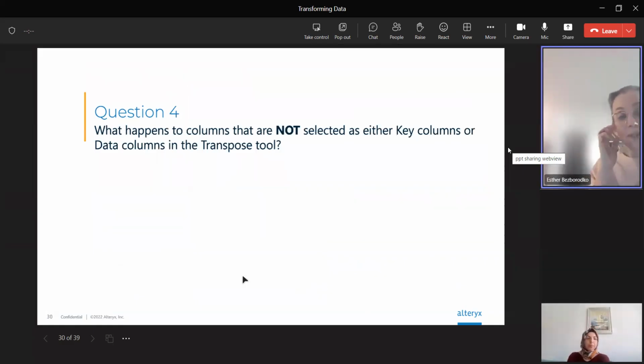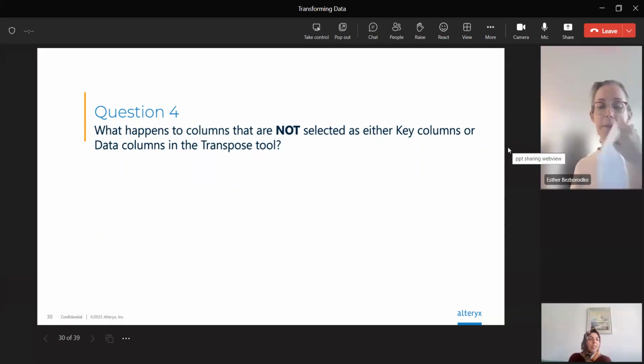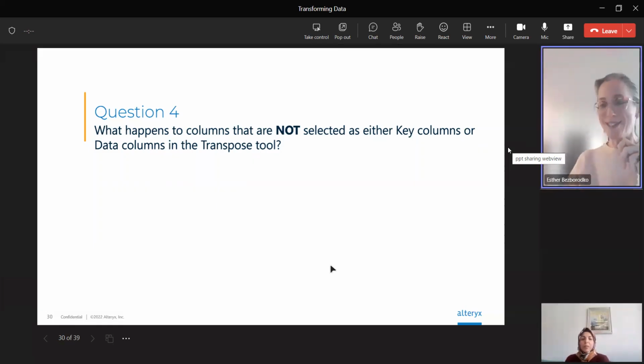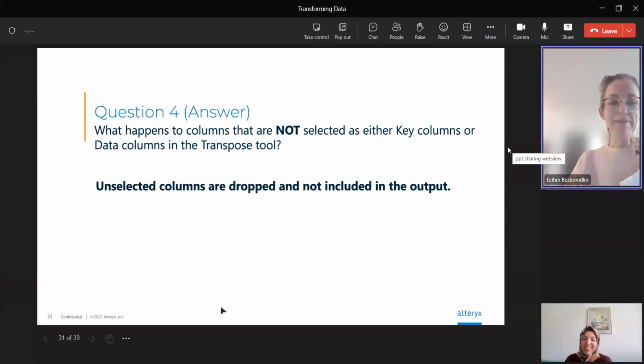When you're using the transpose tool, or I should just read the question instead of the way my brain reads the question: what happens to columns that are not selected as either key columns or data columns in the transpose tool? Leaves the same? No. Are they truncated? Truncated meaning, like you just don't see them on your output? Yeah, they're dropped. Yep, not included in the output. Exactly what you said. You don't see them in your output. They're still there and you can grab them before the transpose tool.